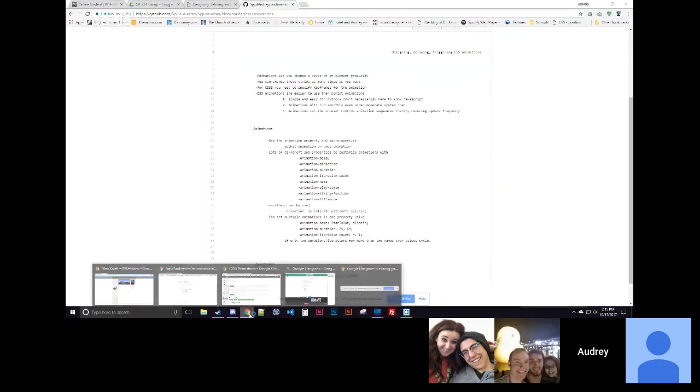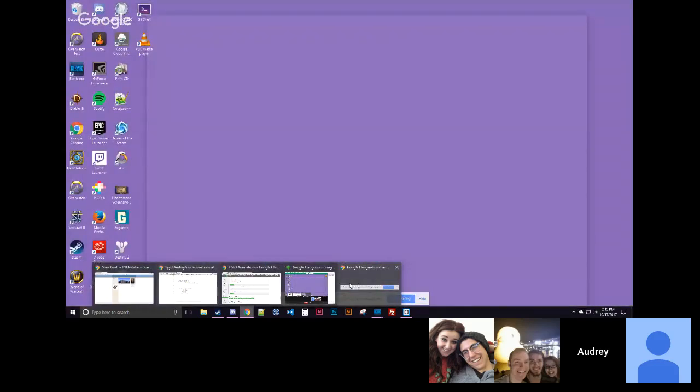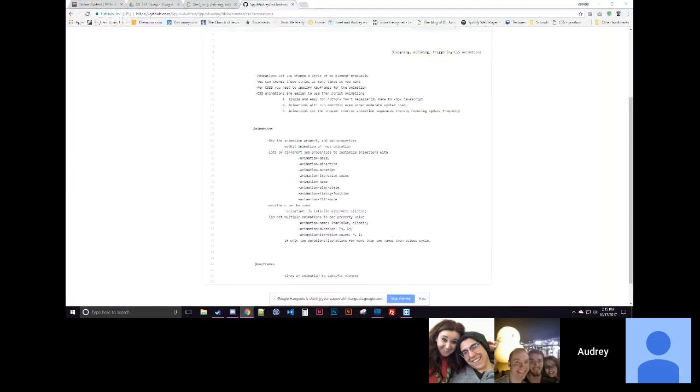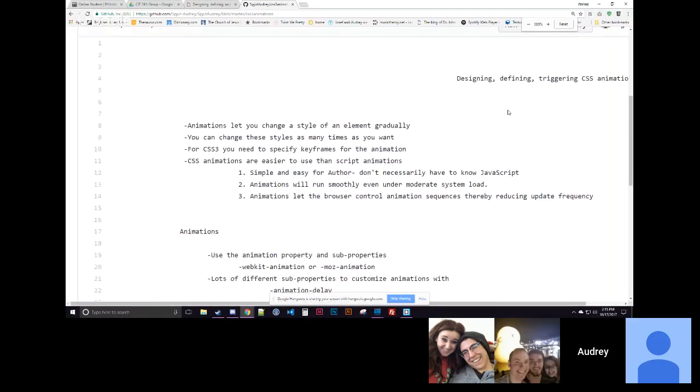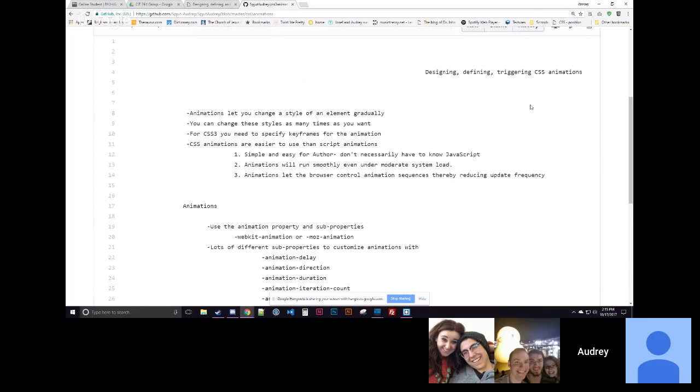Let me actually move this over here onto my other screen. Okay, so CSS animation. Do you want to zoom in just a bit? That would help. Sorry. No problem. That good? Yeah, that's great.